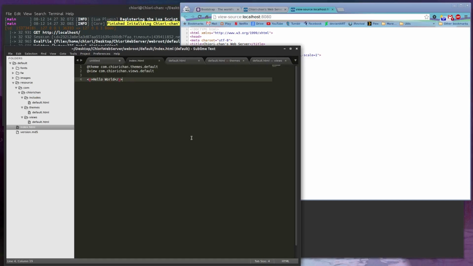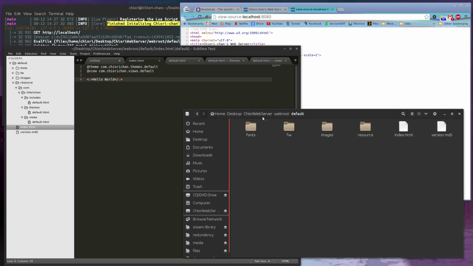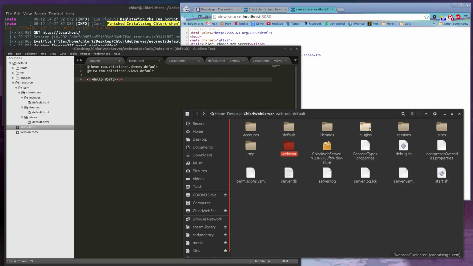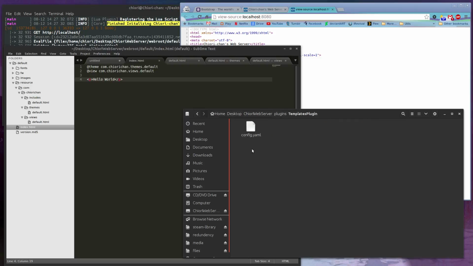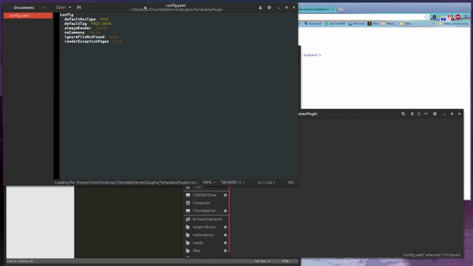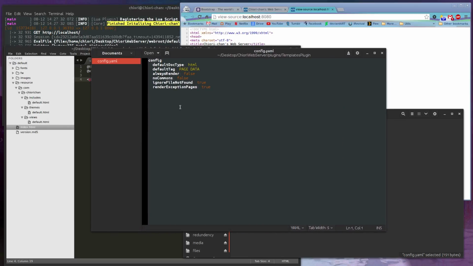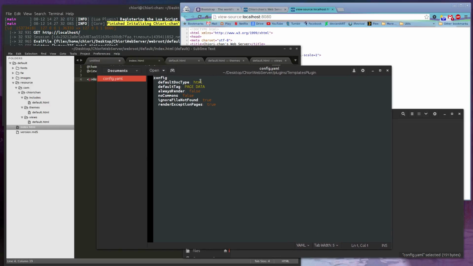In this part, I want to mention a couple things that I neglected in the last part. First off, I mentioned that you can actually go into the plugin configuration folder. So I'm going to go back and just show you this plugin configuration real quick. So here's our config.yaml. And as you can see right here, number 1 is the default doc type, which shows up right here. It's the doc type HTML.